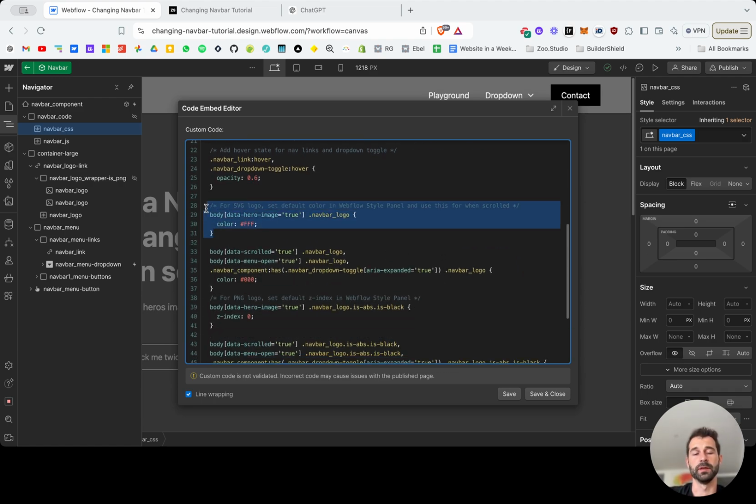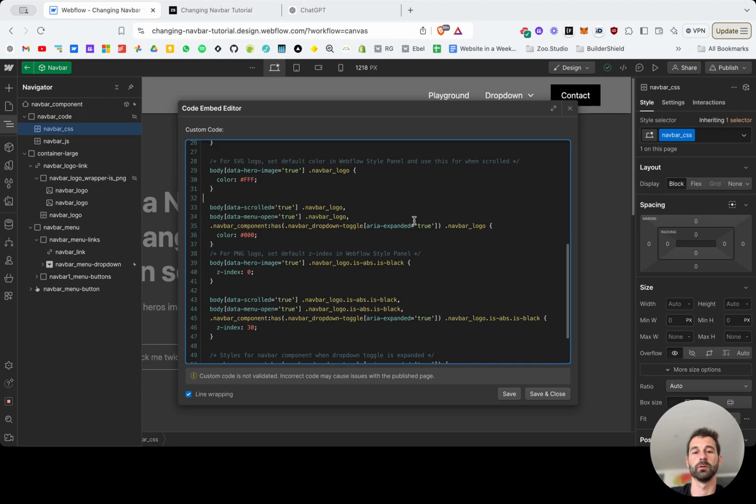And then we have the option for an SVG logo. So if the logo is an SVG, which is this one here, you can see there's the embed. That's white when the data hero image is true. And then when it's scrolled, or when the navbar drop-down toggle is expanded, it sets the color to black. So basically these are the conditions that cause the logo to change.